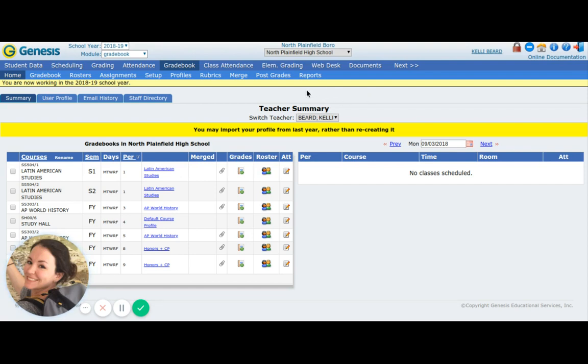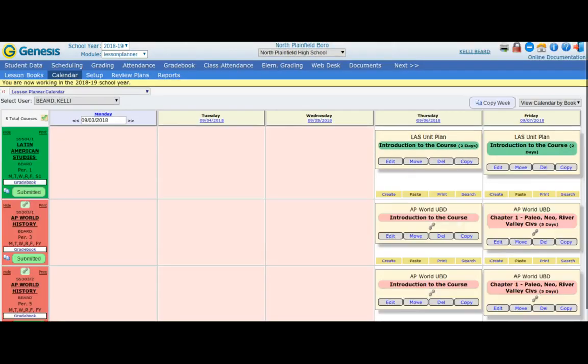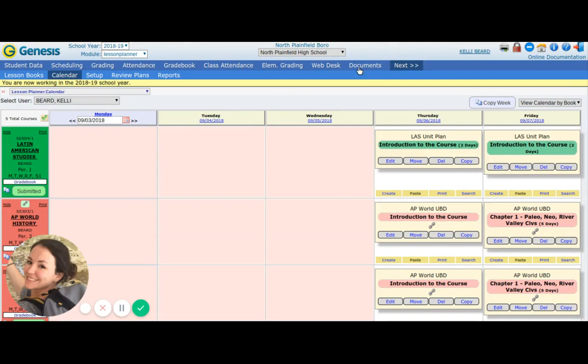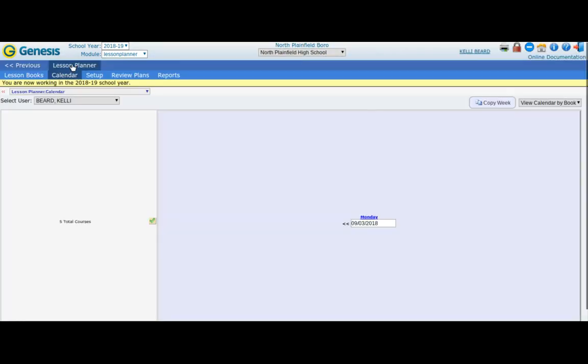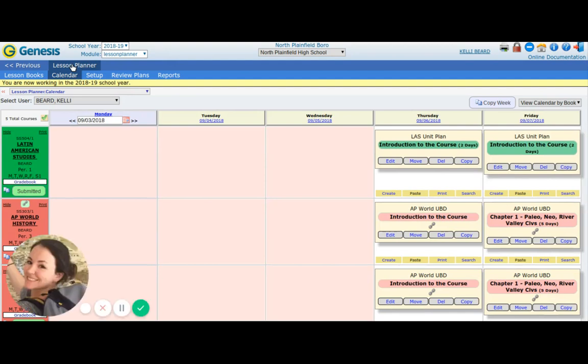So first things first, we need to find where to go in Lesson Planner. Two ways to do it. One, you can click on this module box in the top left-hand corner. Honestly, I didn't know this existed until I learned about Lesson Planner, and you can click on Lesson Planner here. Another way to do it, perhaps the way that I learned how to do it, is on this menu bar up here. You can click on Next, and Lesson Planner will be the only option. So however you choose to get there, there you go.